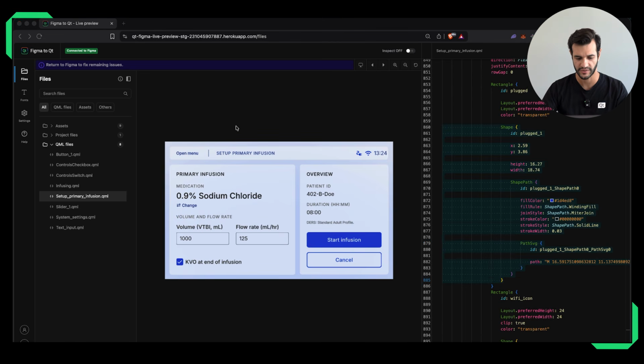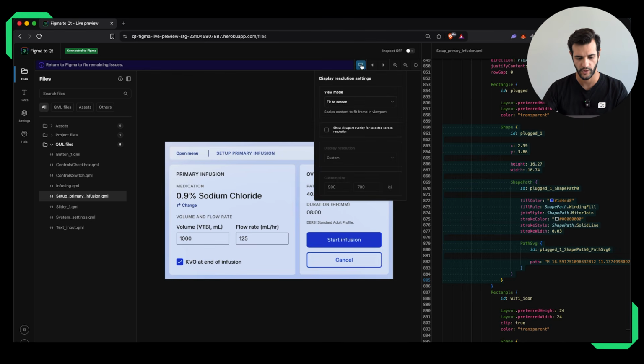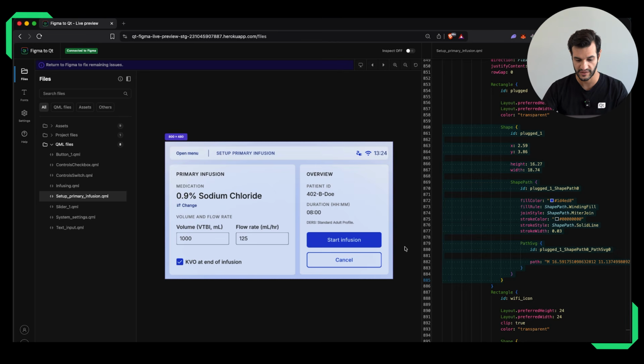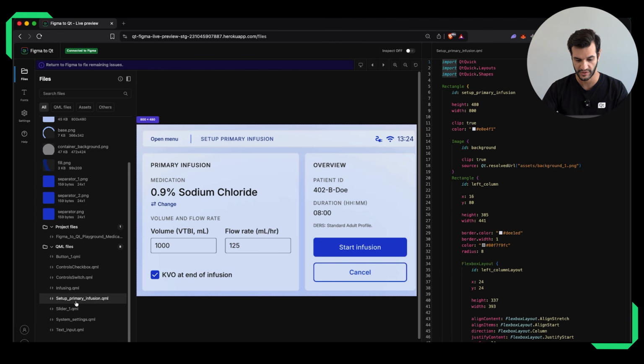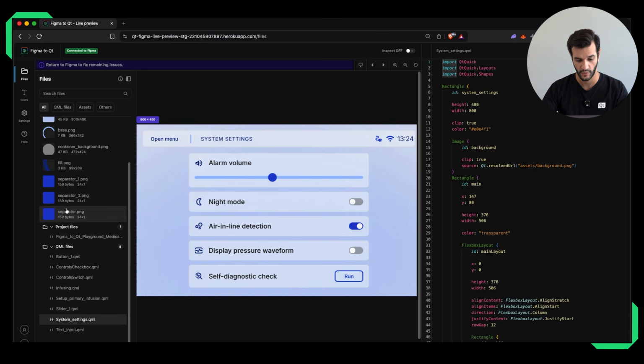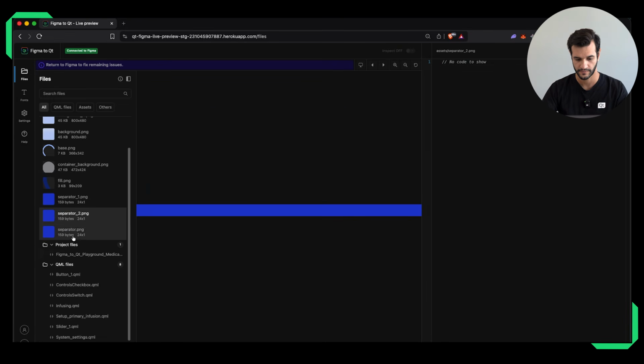You can also set the resolution to match exactly the target device. For embedded displays like this one, that matters. What you see in the preview reflects how the design will render on a physical screen. On the left side of the preview, you have the File panel. This is where all the screens in your project are organized, so you can quickly navigate between frames without going back to Figma.